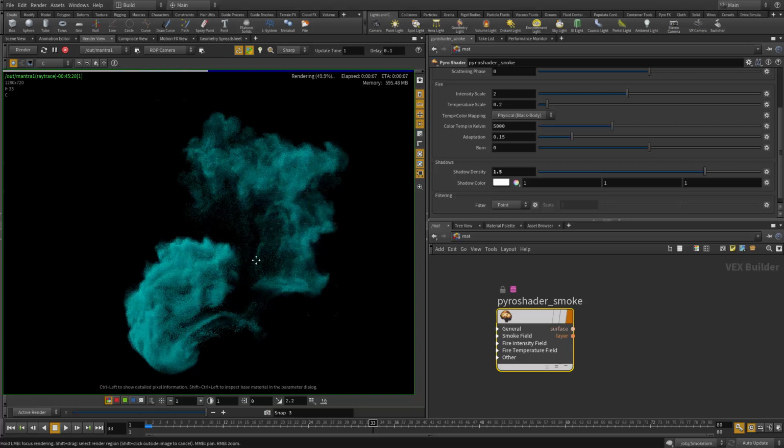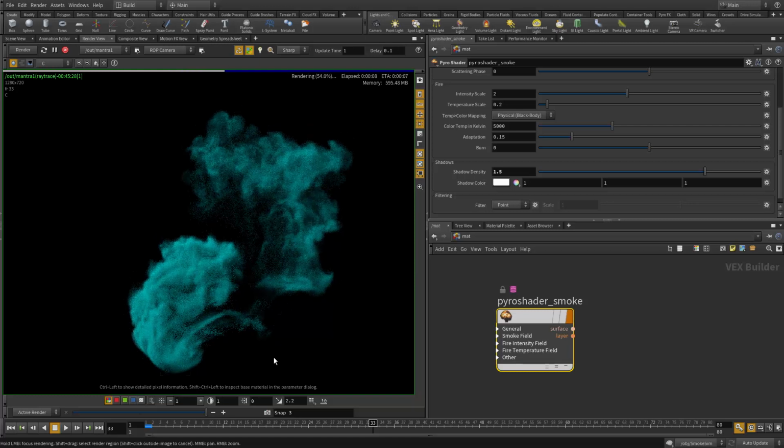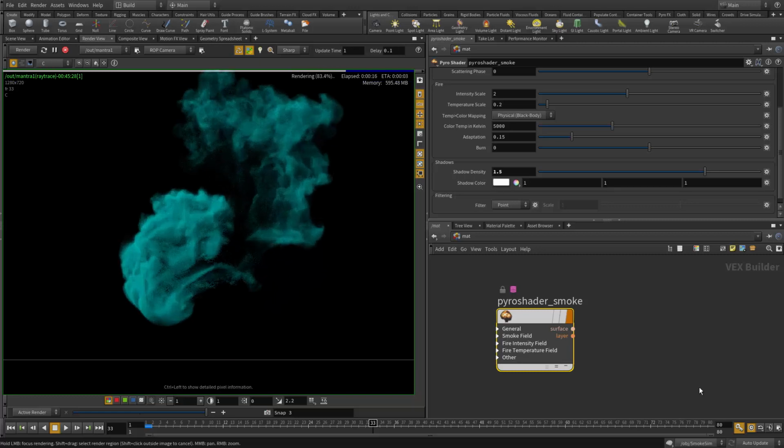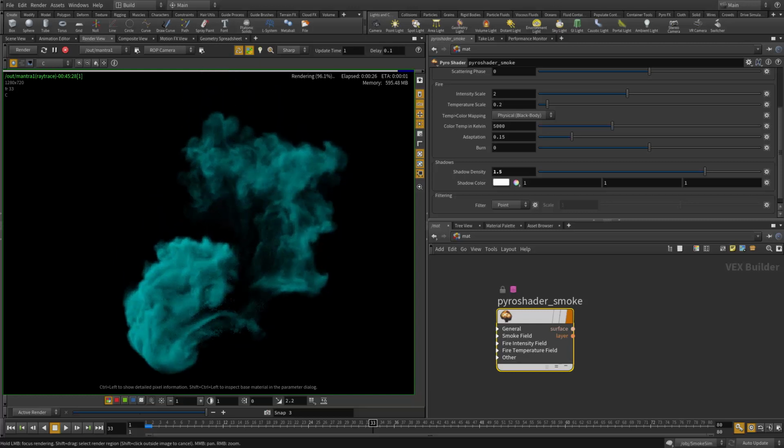So again, oftentimes this is not about a realistic approach. This is more like art directing and trying to figure out the perfect balance between shadow and brightness and things like that. So it's not always concerned with whether it's really realistic or not.